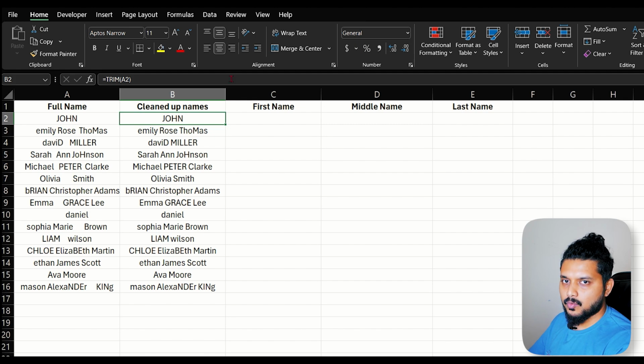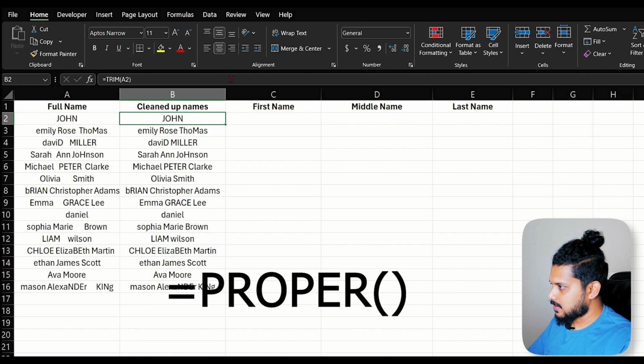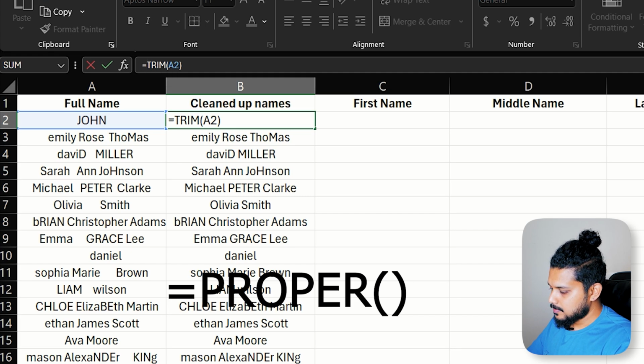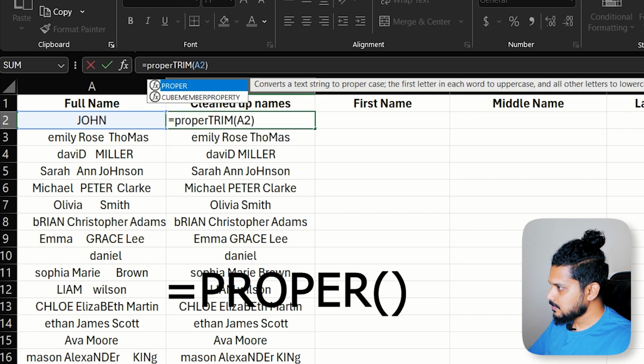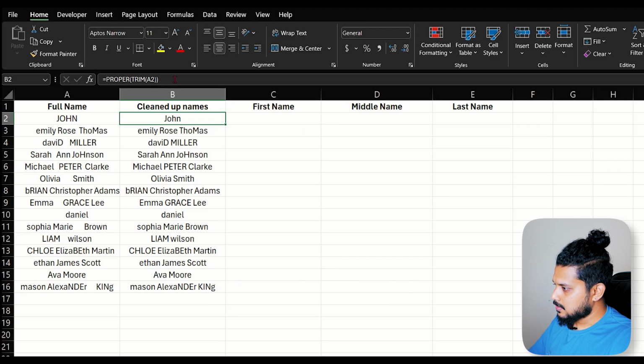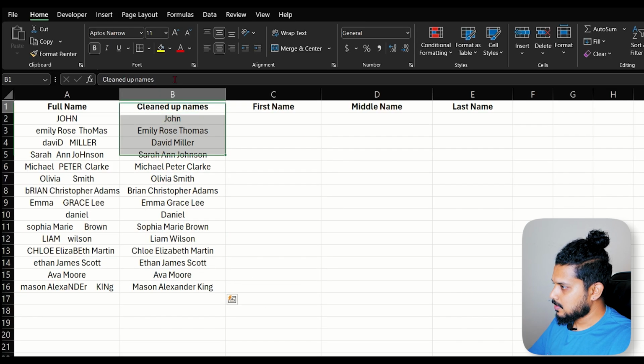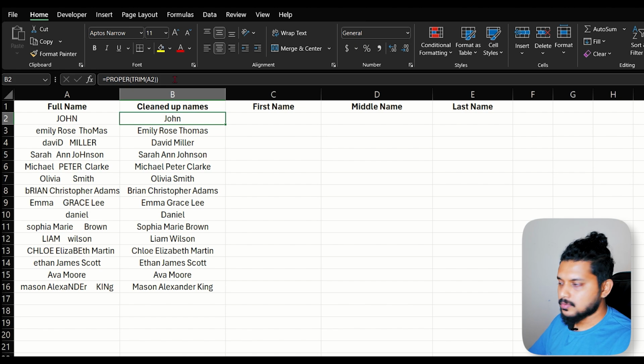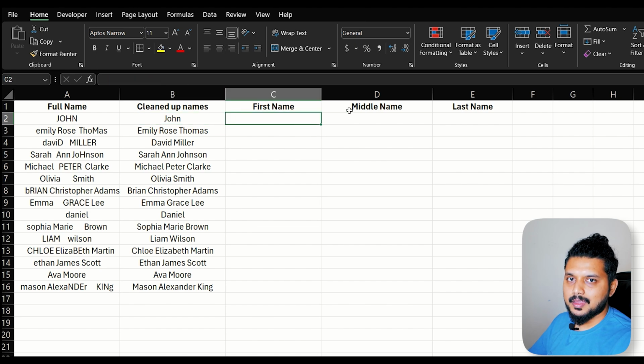So for that I will add one more formula which is proper. Equal to proper, close the bracket, Control D. So the names are cleaner now. Now we can separate the first name, middle name and the last name.